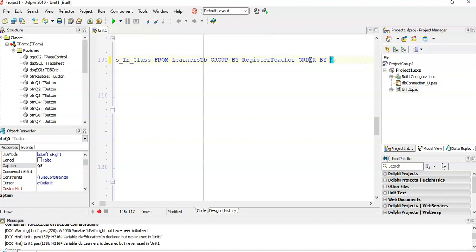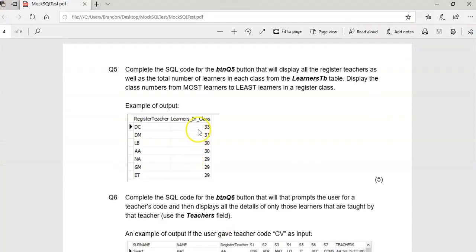Order by. Now I want to order by the count. Now I can't refer to the count like this. I can't do that, so that's going to be awkward. So I'm going to order by, now this is a little trick you can do. We want to order it by this aggregate function, and we want to go from most to least. So we want it in descending order.